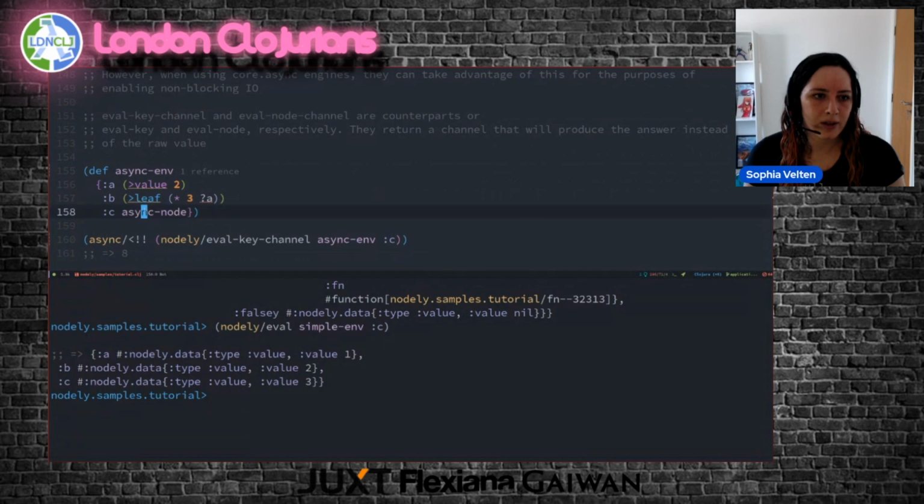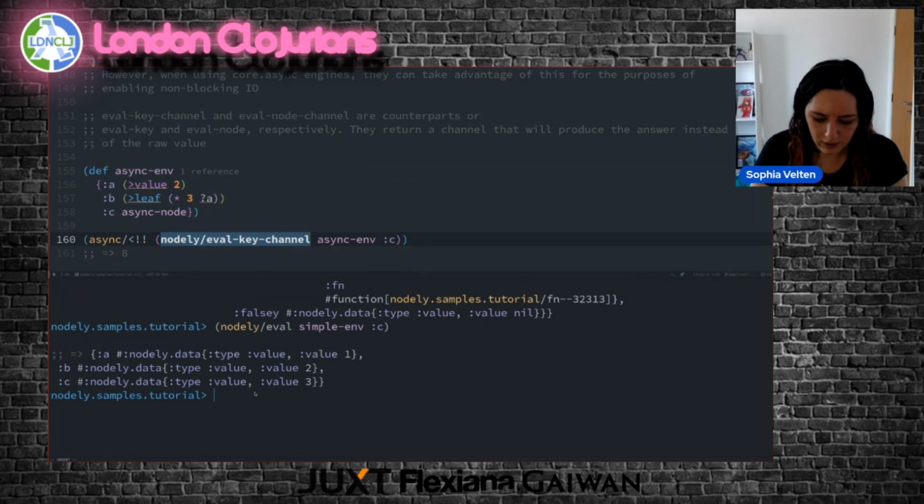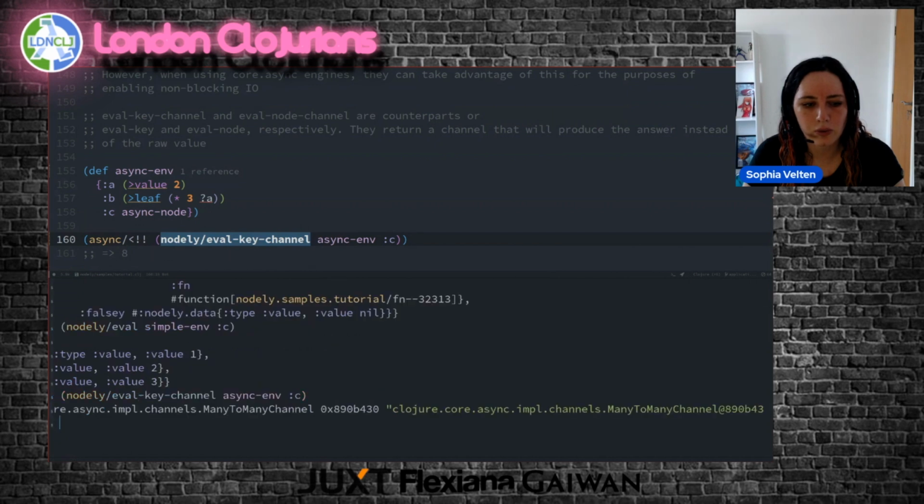So finally, here we have an app which uses the async node that we defined here. And we can use another helper, which is a blocking channel. A blocking channel evaluates things, but it returns an async channel instead, so that you can choose when you want to take the value from the channel.